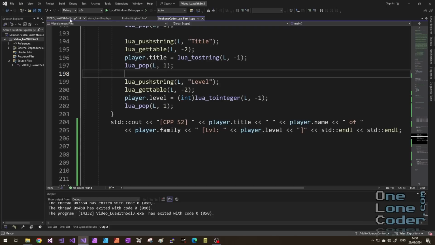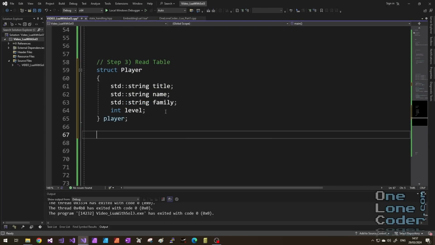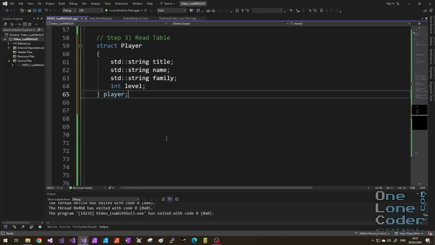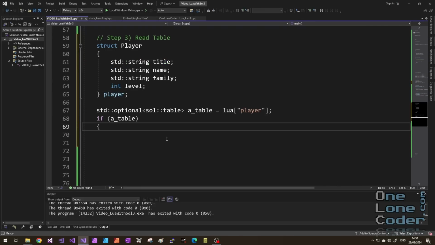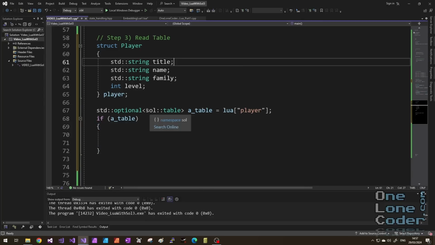Let's do the same using sol. As you might have gathered already with sol, there's plenty of ways to approach solving the same problem, and I like that about a library because it allows you to be intuitive when it comes to writing the code, and you can choose the code that suits the mood you're in at that moment. I'm going to stick with standard optional just in case the player object doesn't exist. And you can see I want the type returned to be a sol table.